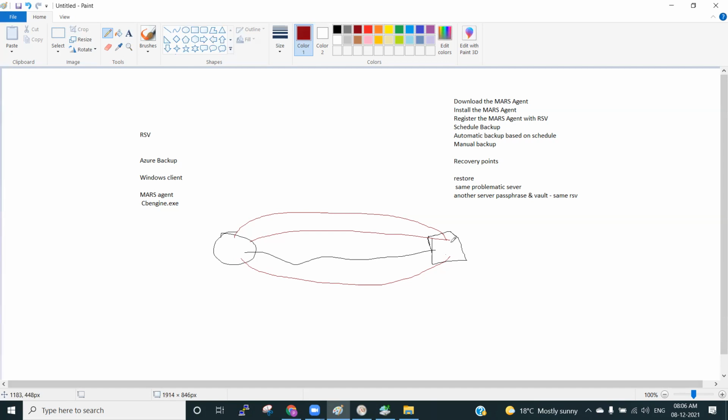Okay. Only thing is you need to have a passphrase, and that is mandatory. In case you don't have the passphrase, you are going to lose the data. You cannot restore or recover the data.